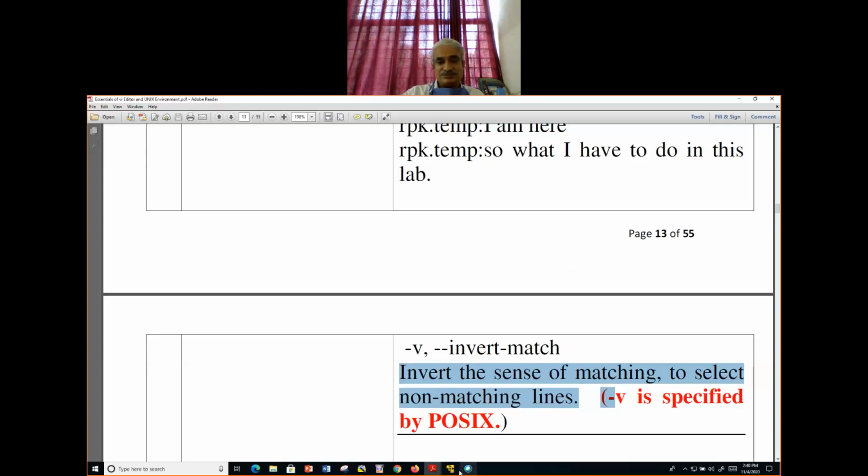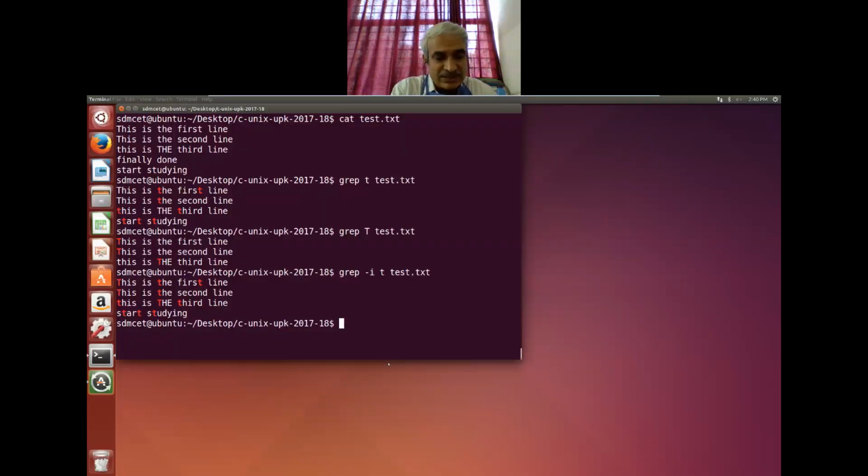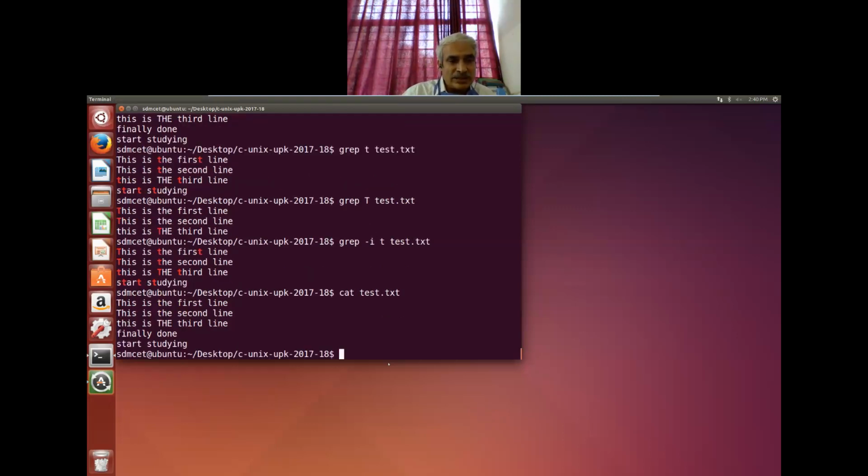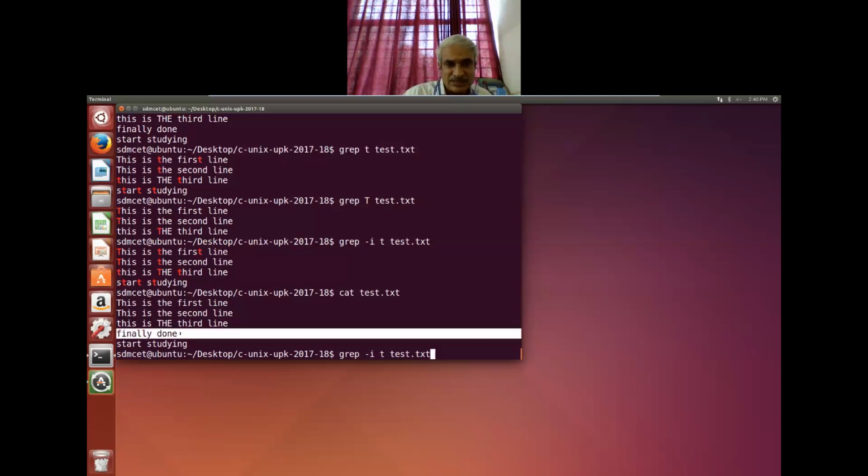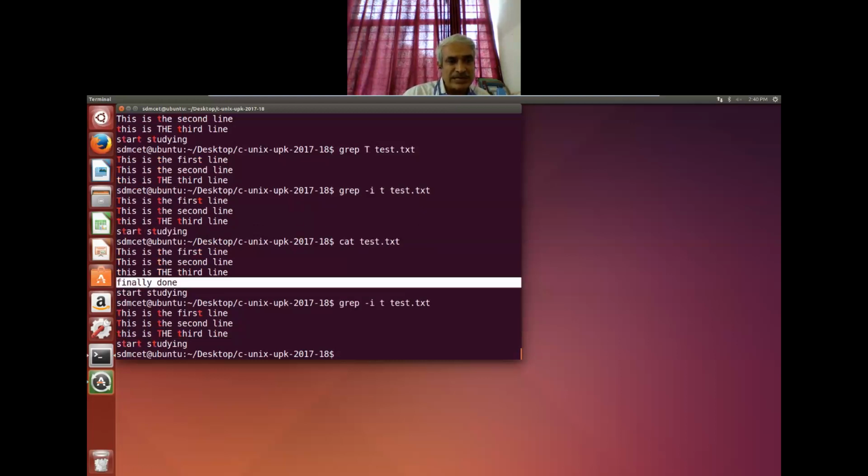So let's go back, right? See that one, cat test.txt. Now look at that, I'm searching for the t, right? The last line, "finally done", is not appearing. So what I'll be doing: grep, ignoring the case sensitivity, I want to search t from test.txt. It will display all the lines except the finally done line. Look at the marking here. Except this, in all the lines you find the pattern t, ignoring the case.